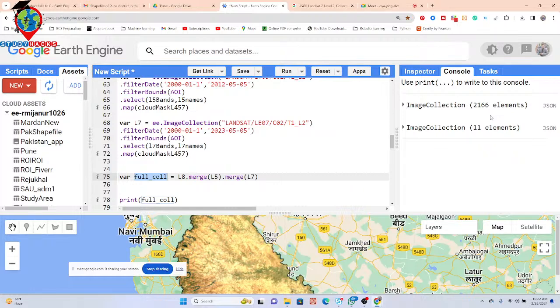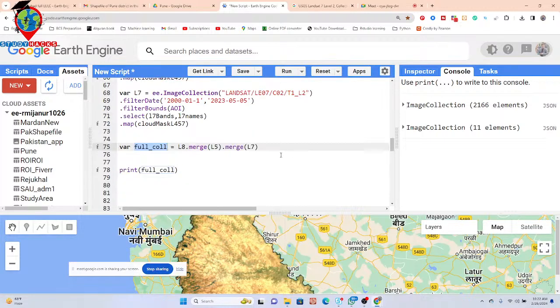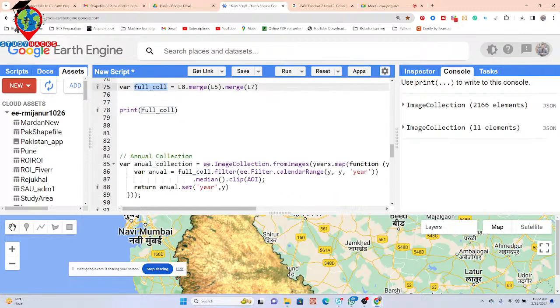Okay, mainly we create a yearly, or annual, composite. For that, we store the total images. I simply use the function ee.ImageCollection.fromImages. Basically, this function is used when I have a collection and I want to convert it into another time period.